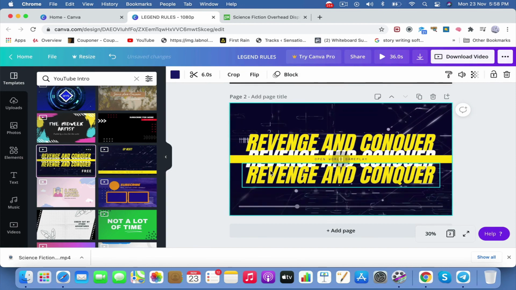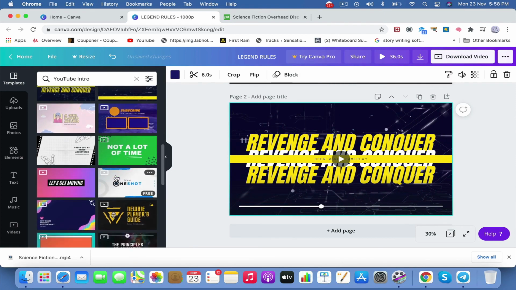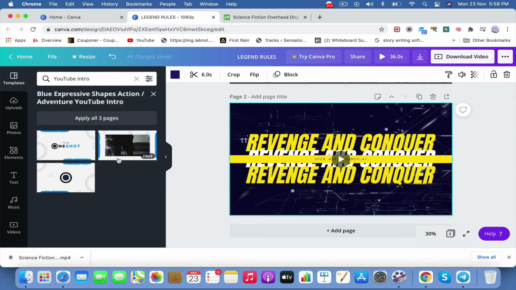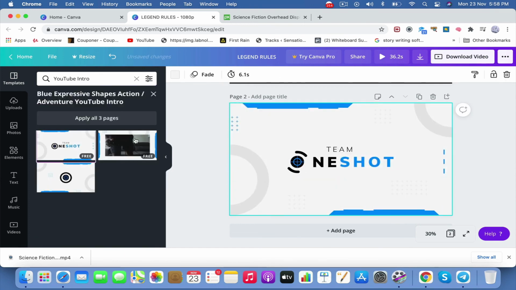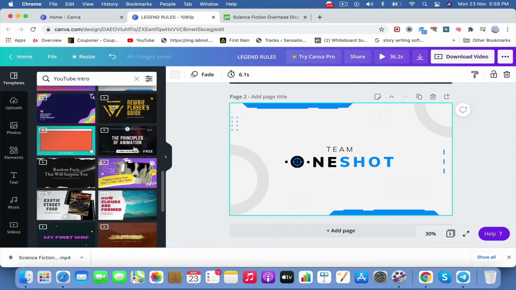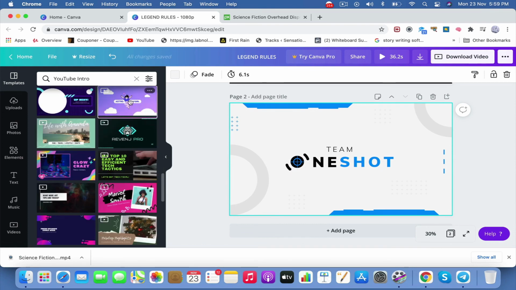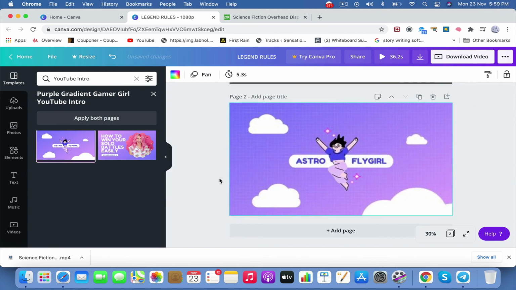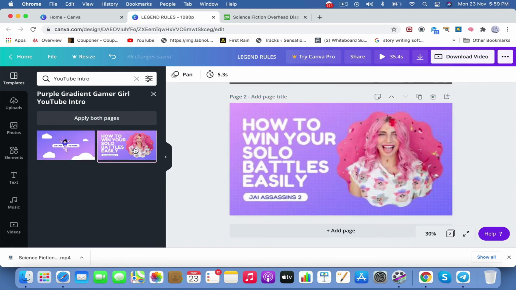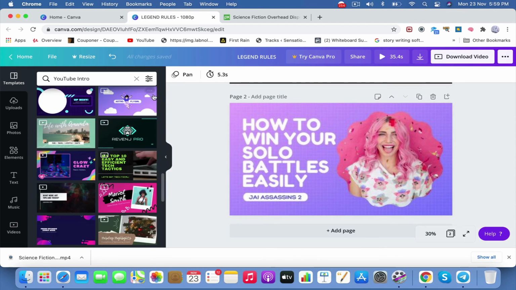Okay, guys, it's pretty amazing, right? Oh my god, these are amazing templates. The templates are really marvelous, right? You have some templates which go on to about different slides altogether. We have 3 slides for one template. It's pretty amazing. There, Astro Fly Girl. Oh, that's cool. How to win your solo battles easily. Pretty amazing. So now you understood, guys.